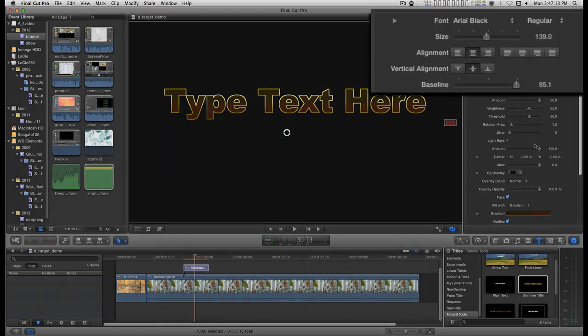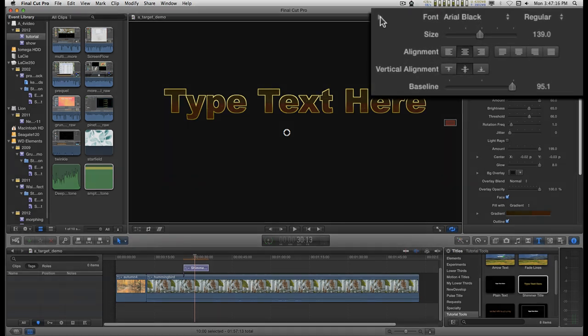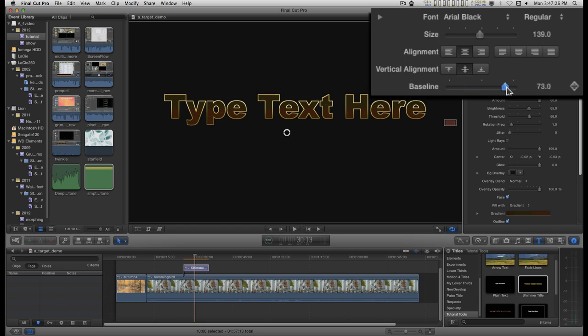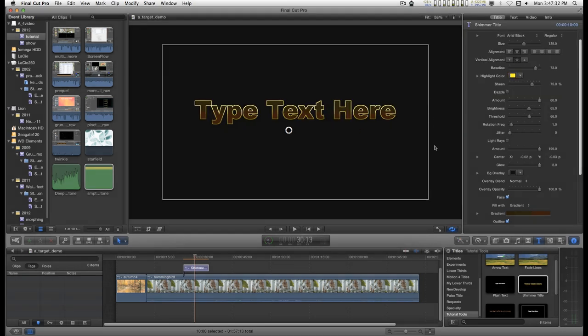Basically, this is a default setup. You have access to the font, the size, the alignment. You can use the baseline. Line it up on the screen real quick. The basic setup is that this is centered text inside a paragraph setup that is in the title safe zone.